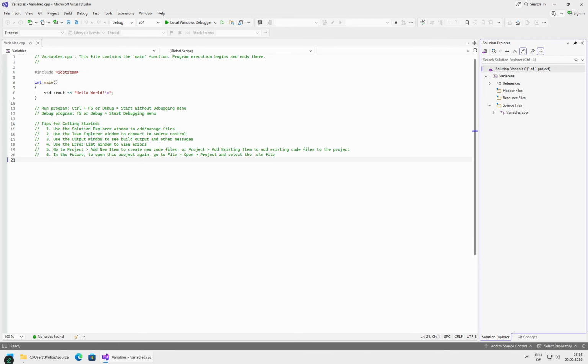So Visual Studio is a so-called IDE, an integrated development environment. This means it combines the functionality.